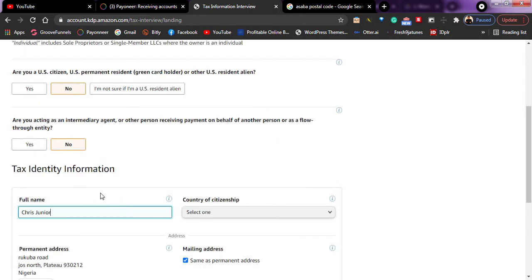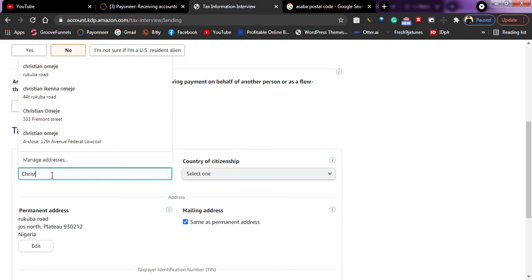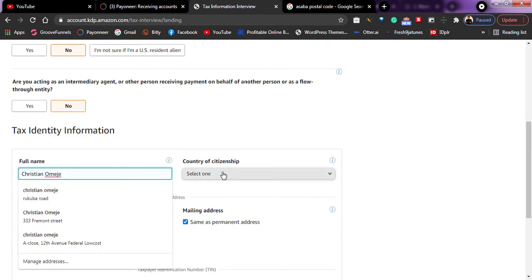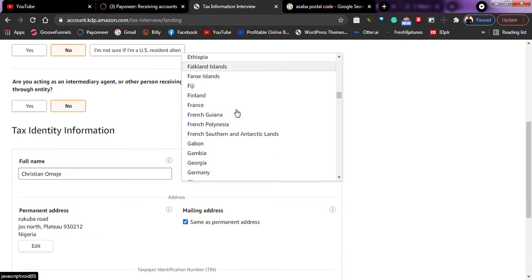So right now they say tax identity information. So right now here is where you should use your real name. You understand? This place I just put as my publishing name. I'm going to put my real name there because that is the name that will reflect on my ID card. So now I'll select my country. I'll go down to Nigeria.